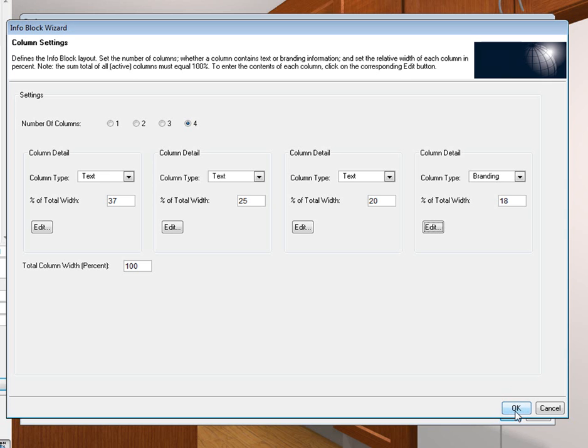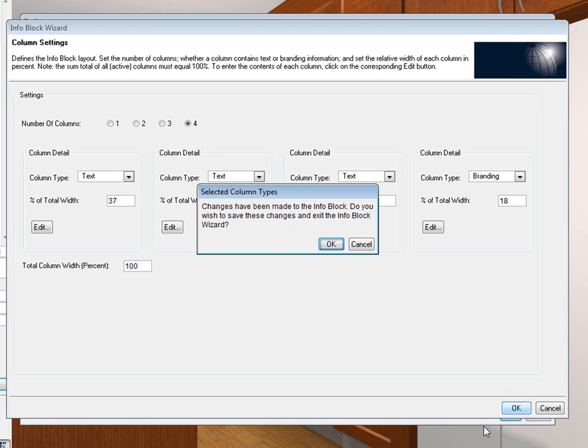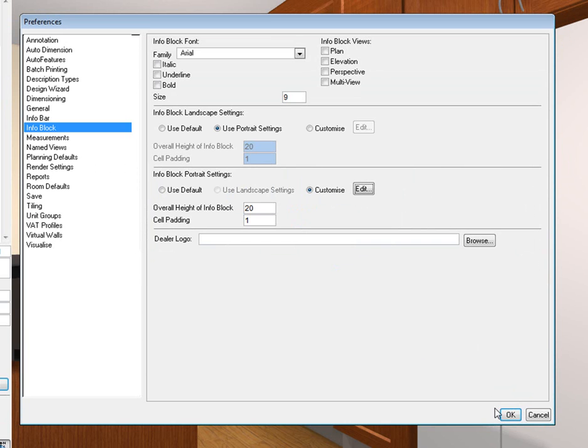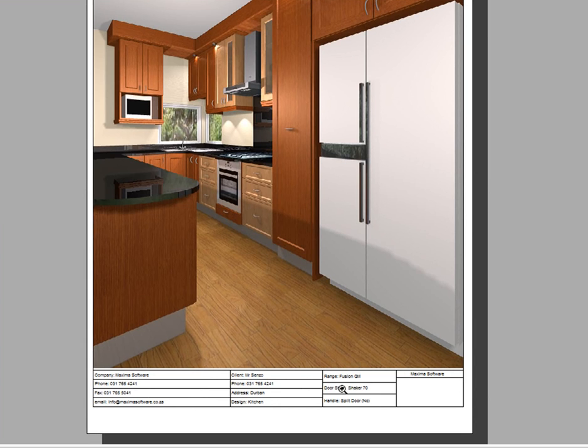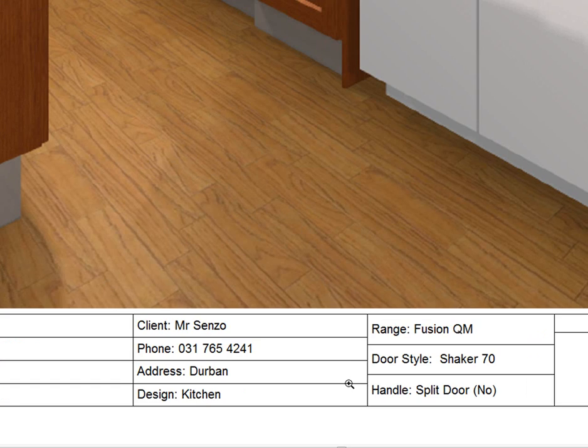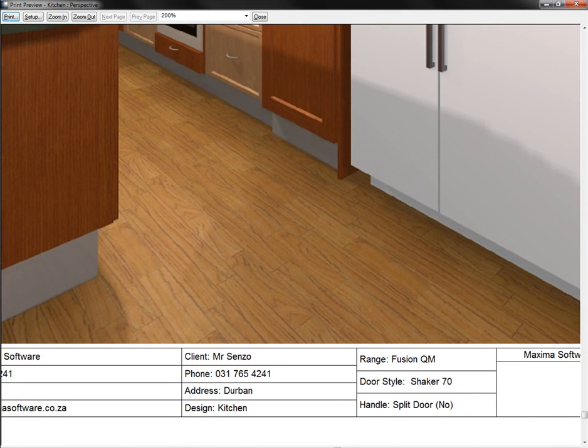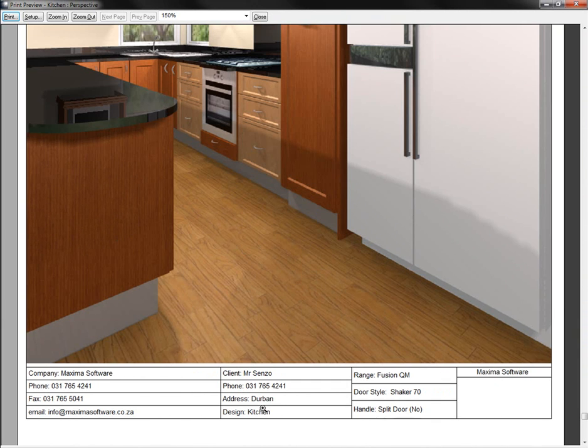So let's have a last look at that, and that's how easy it is to change your print info block or your info block on Fusion. There it is. You can see some of them have 4 columns, and some of them have 3, and some of them have just 1. So there's how to do that. Let's go back a bit, and then I put in the Maxima Software. You could have a logo there, you could have various things that you can put in.